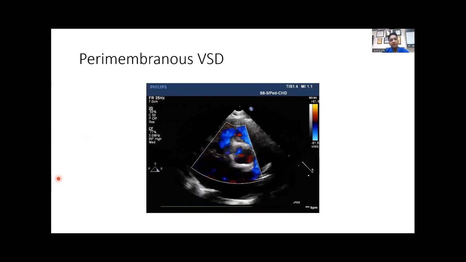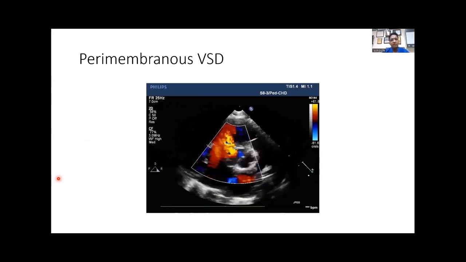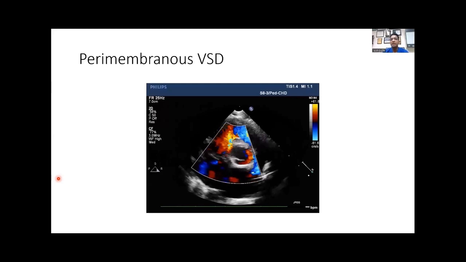With color flow interrogation, we can see a laminar red flow through this VSD. A red flow means the shunt is happening from the left ventricle to the right ventricle, and laminar flow means there is no significant pressure difference between the left ventricle and right ventricle. The right ventricle pressures are at the systemic level, and there is pulmonary artery hypertension. Pulmonary artery pressures are near the systemic pressure.